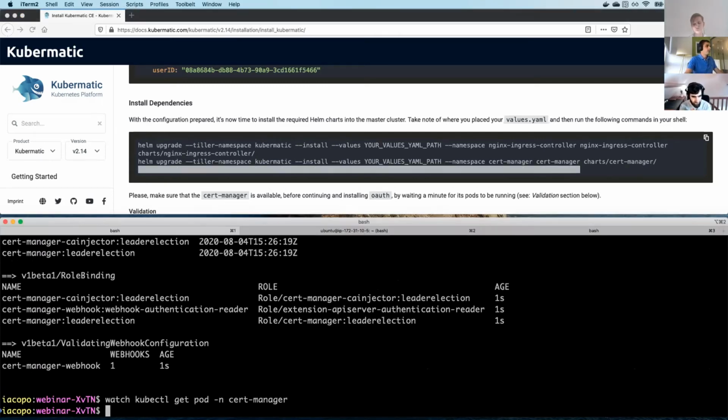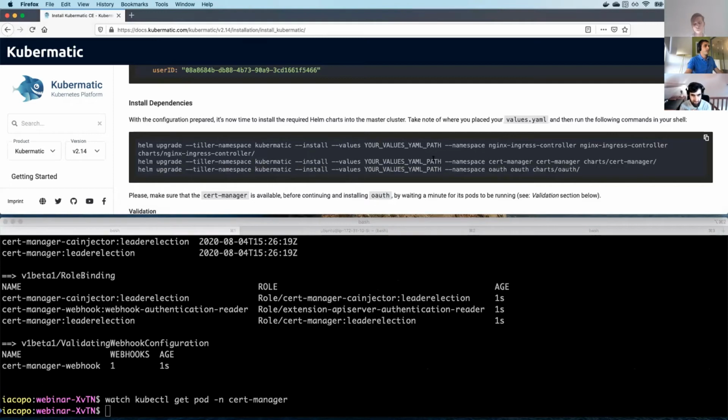So the next chart is auth. It will install the DEX service for federation of authentication. You can plug it with your identity provider of choice. That can be, I don't know, LDAP or some public service like GitHub, GitLab, Google or whatever.